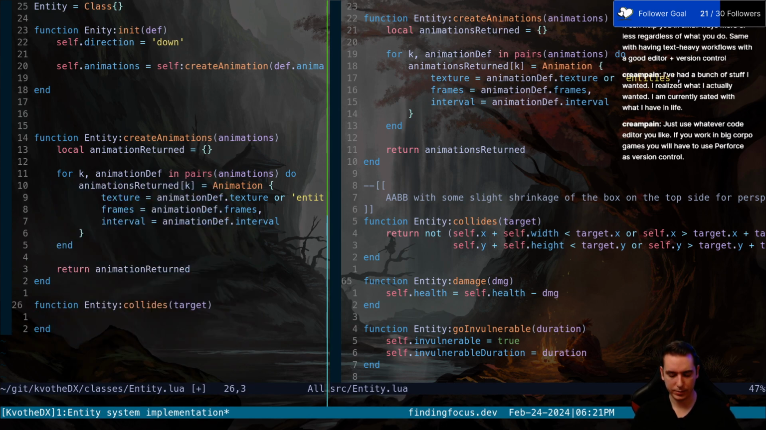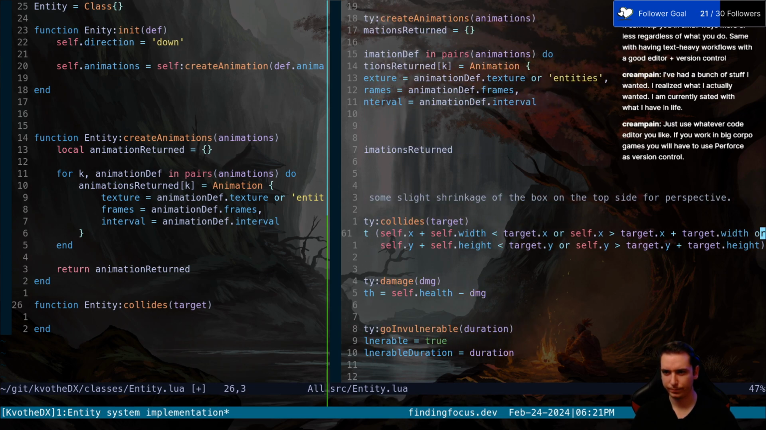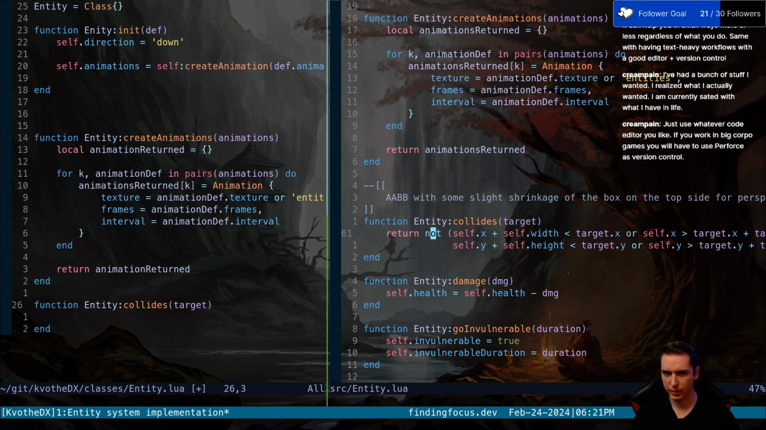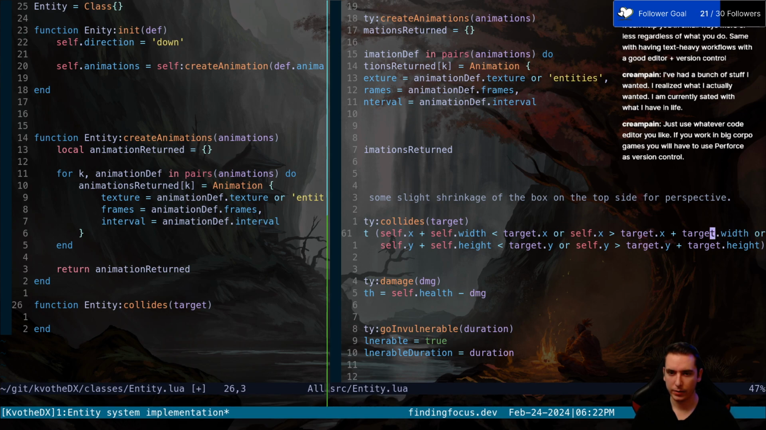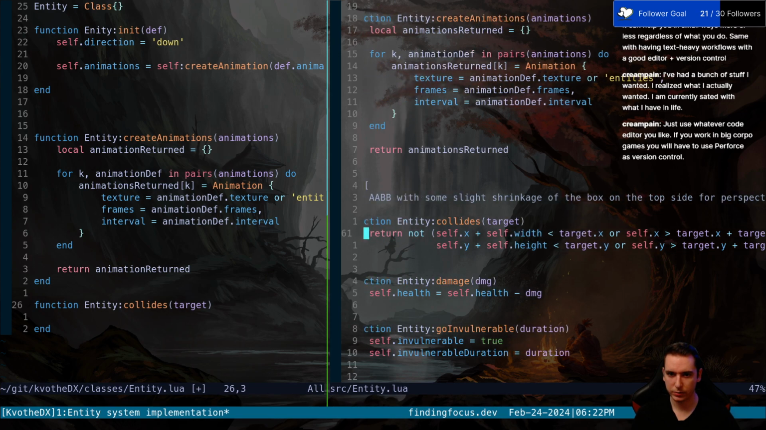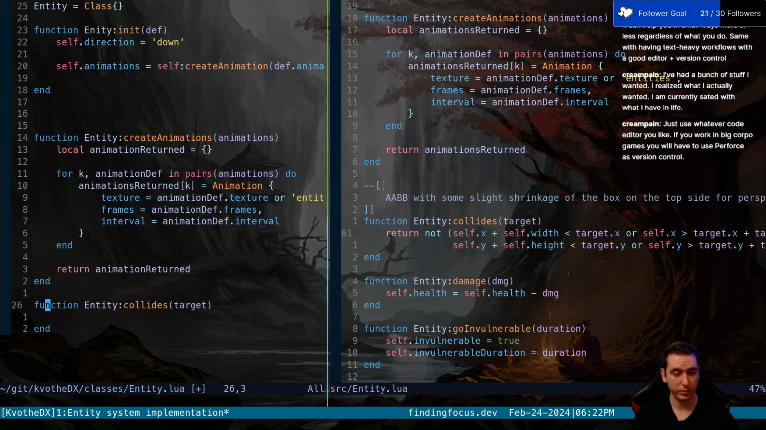They have it based on, I think they said they have a little bit of a buffer. They say AABB with slight shrinkage. Target width, target X, target Y. I guess I don't see where the slight shrinkage is in there. But then they're returning the opposite of whatever this is doing. Okay, well, that is a smarter way than I was going to do it, but let's see if we can just do it by ourselves here.